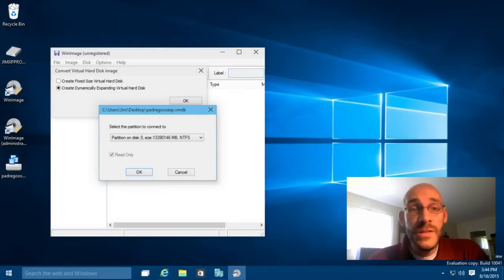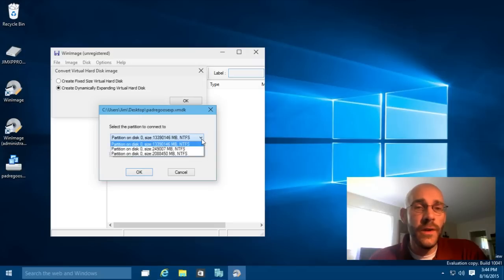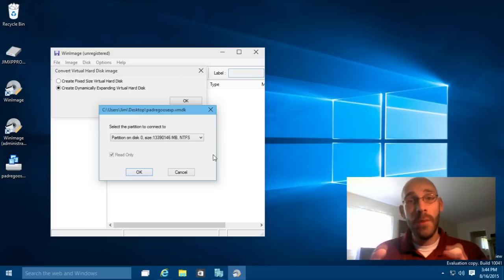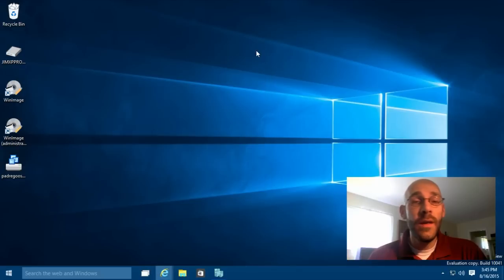Okay, when WinImage is done converting your VHD file into a VMDK, it will give you this prompt and it'll say, select a partition to connect to. You don't have to do this, but if you want to click the little arrow here, you can see that we have all three partitions as part of that VMDK file, which is great. It's exactly what we were going for, because if you remember from that first step when we created the virtual hard disk file, we wanted to make sure that all of our partitions were included in that. Okay, so we don't need that. We're done with this particular step. We can click cancel here and close WinImage.